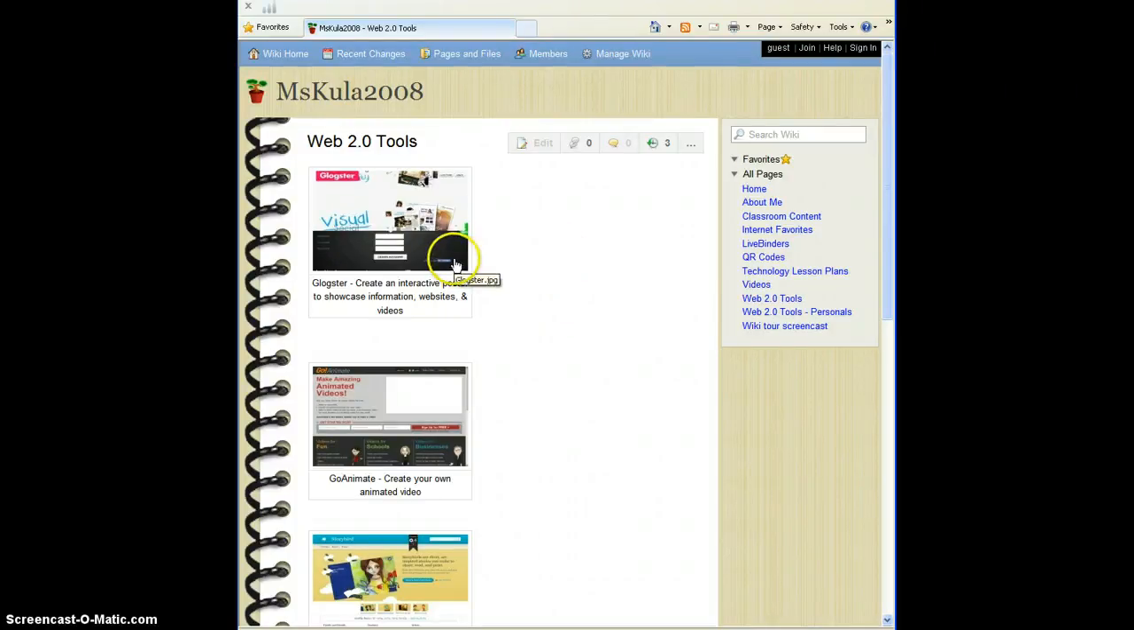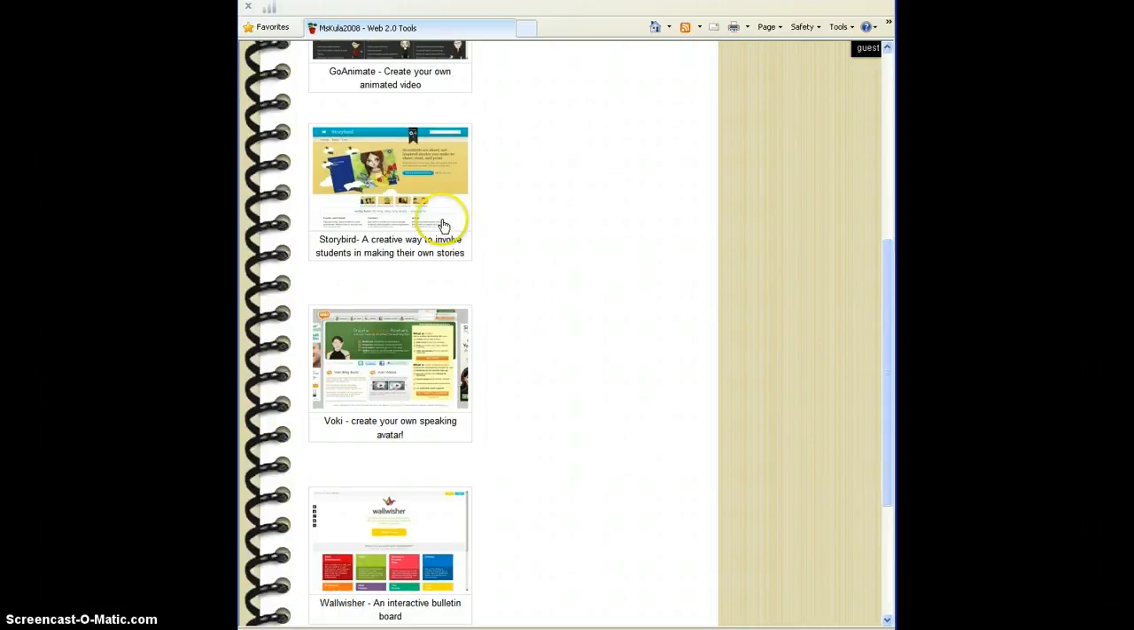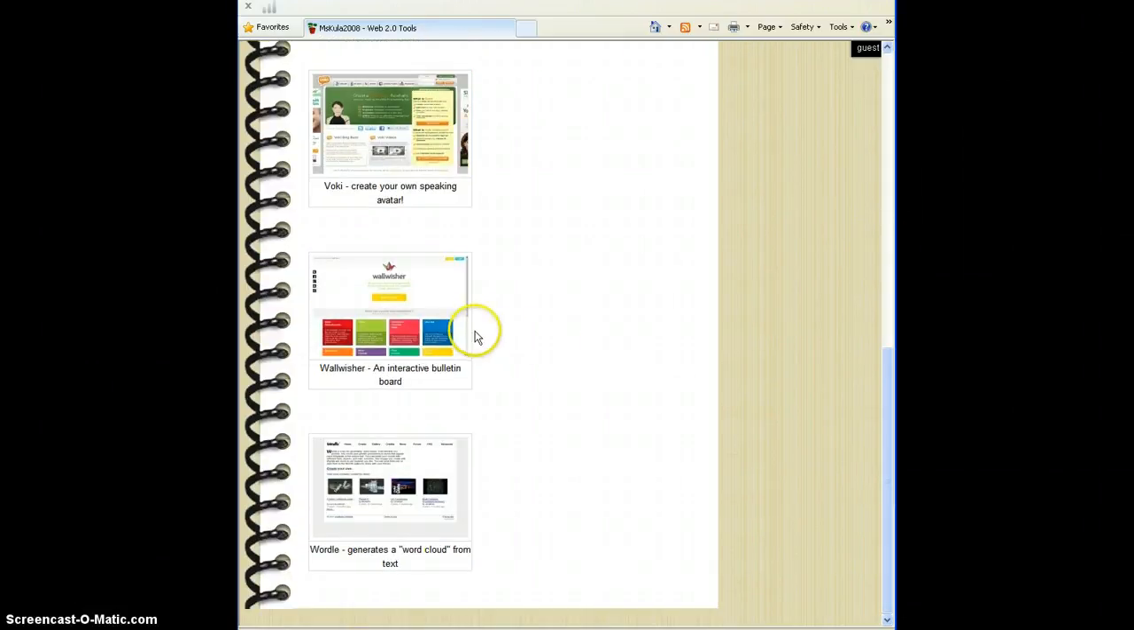I have Glogster, which is creating interactive posters. I have Go Animate, where you create your own animated video. Storybird, a creative way to involve students in making their own stories. Voki, create your own speaking avatar. Wallwisher, an interactive bulletin board. And Wordle, generates a word cloud from text.